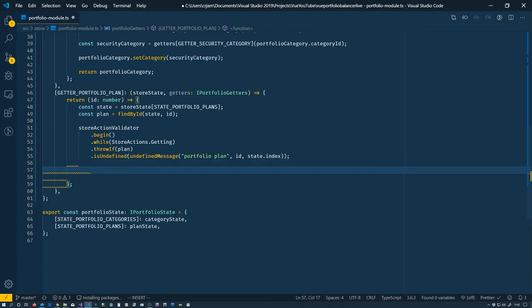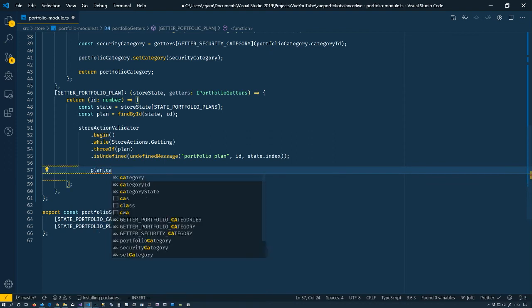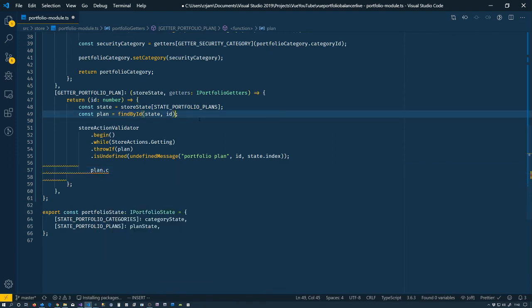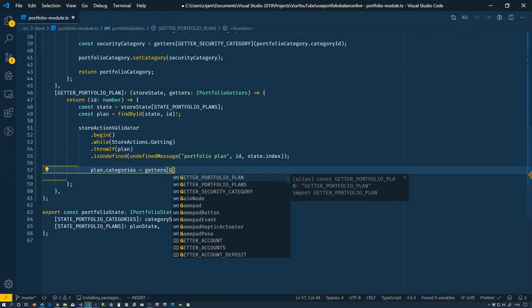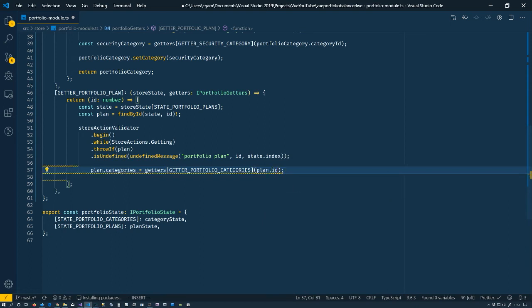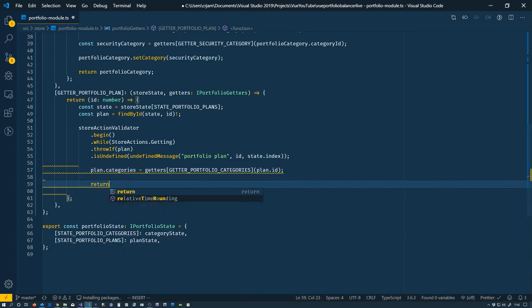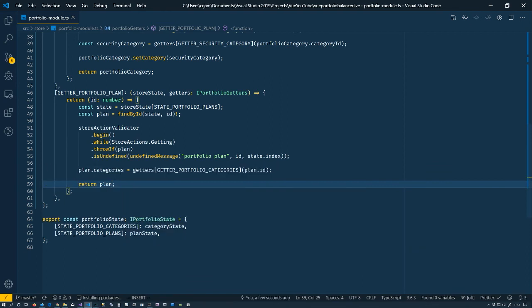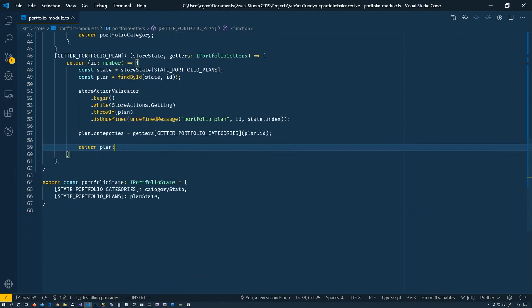And oops, let's go here. So plan dot, forgot my exclamation point yet again. So plan dot categories. Use our getters to use the specific getter that we want for categories, and plan dot ID. So we'll get all of those. Return the plan, save that, perfect.